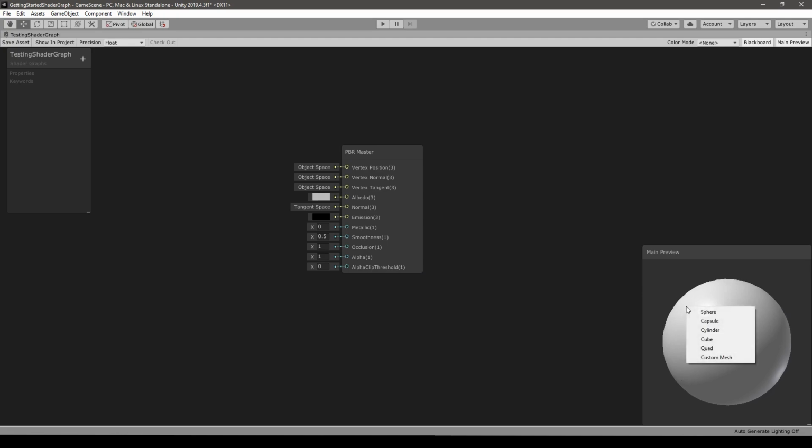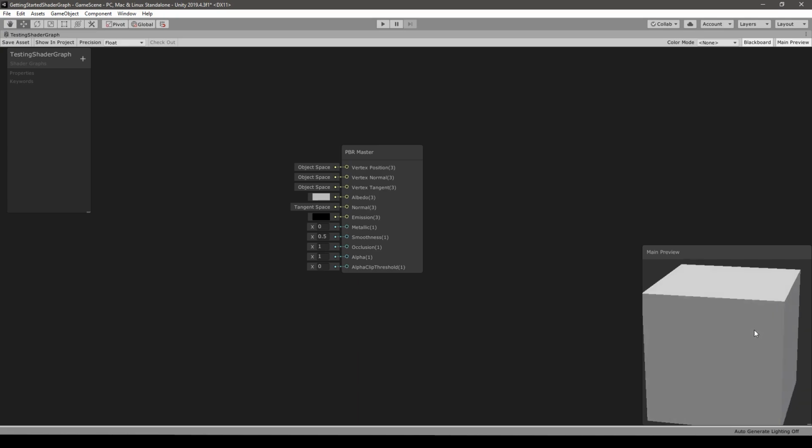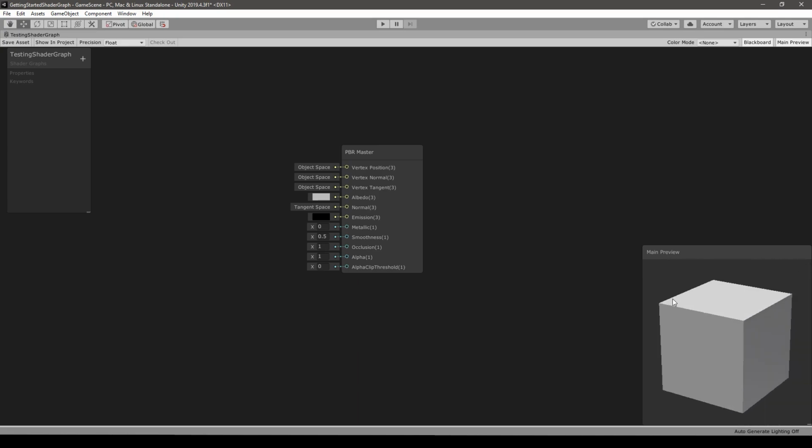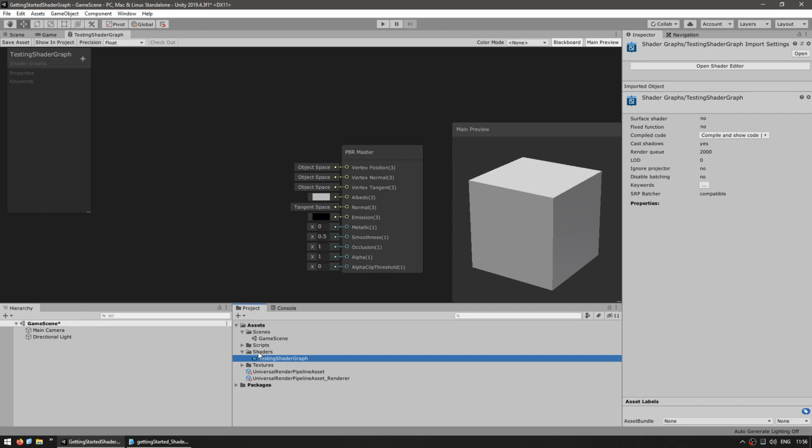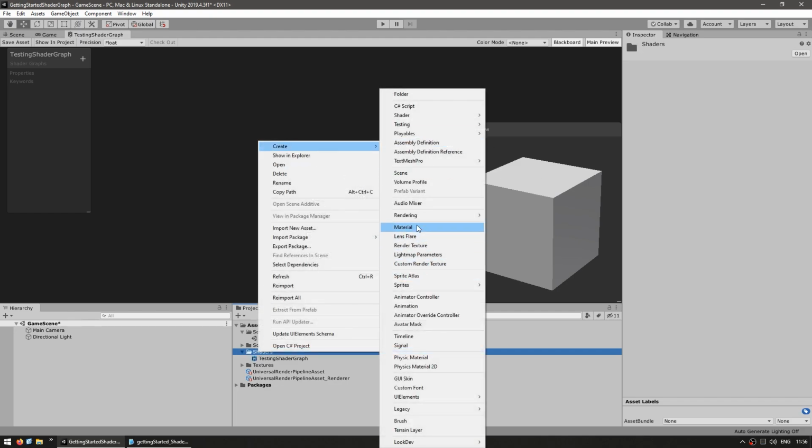And we can right click to change the preview mesh. So in this case, let's select the cube just for testing. And there you go, we have our basic cube. So let's try out using this completely empty shader. Now to save, we go up here on the left side and click on Save Asset. There you go, it's been saved. And now down here in our project files, let's right click to create a new material.